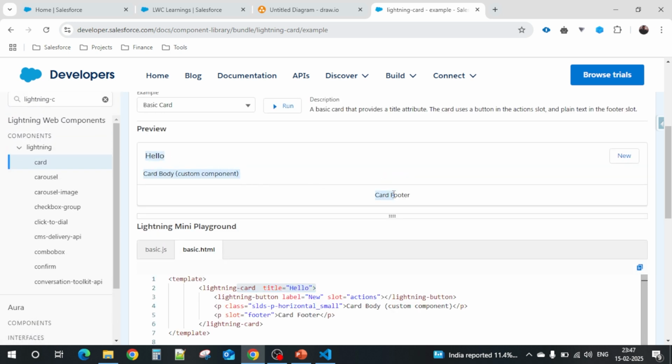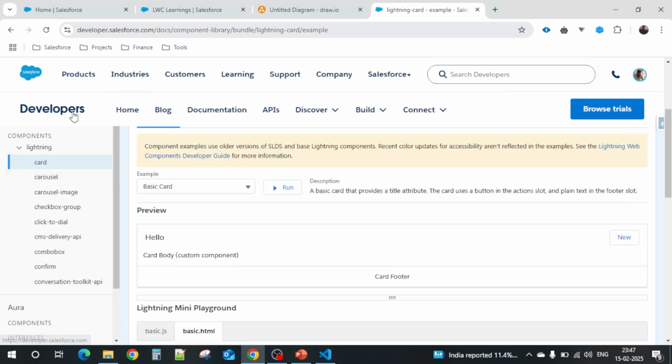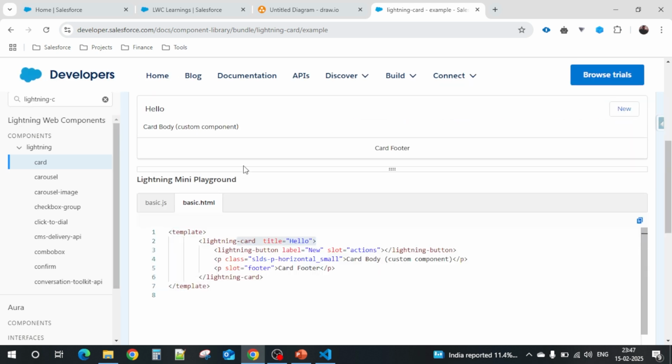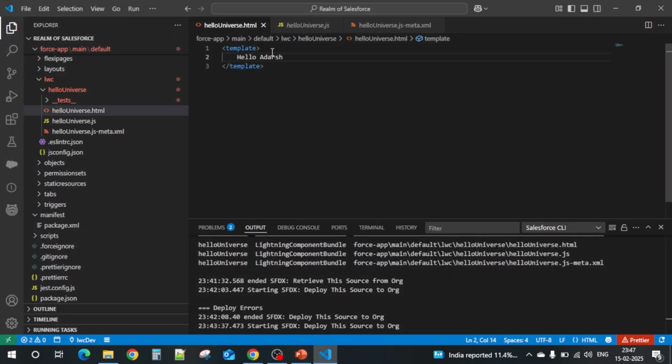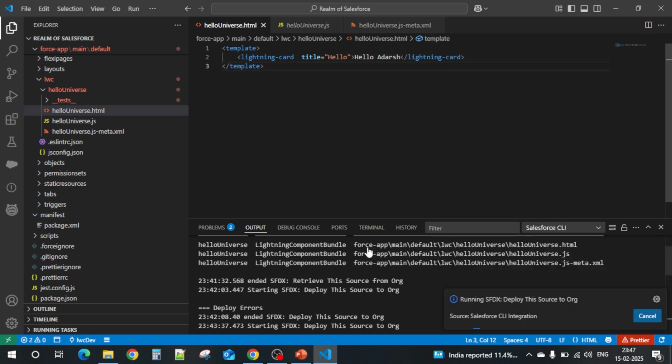You have an example here of every tag whatever you select. So you can explore all these things here. You can simply type Salesforce component library in Google and you can land on this page, right? So let's copy this lightning card from here and paste it in our LWC so that it will look a little better than what we have. Okay, I'm pasting this hello world inside this lightning card, and let's deploy it.